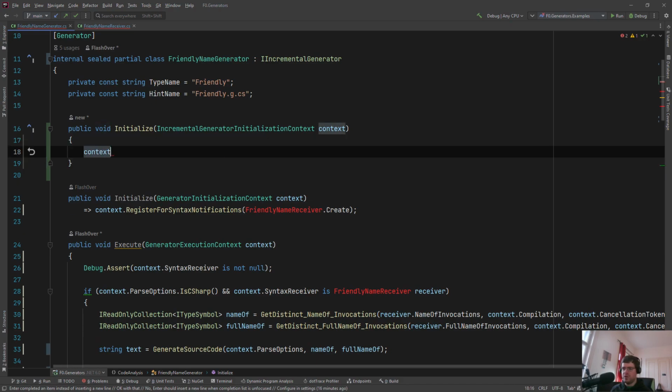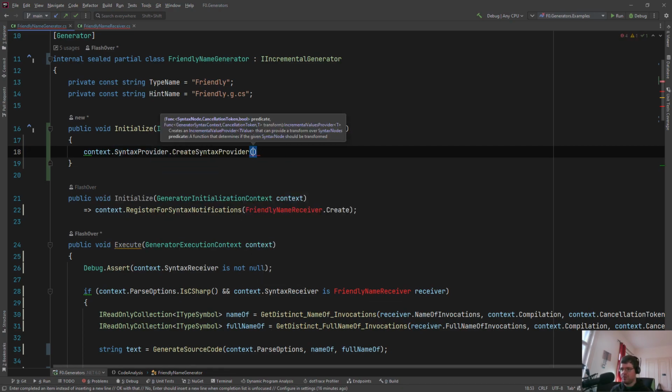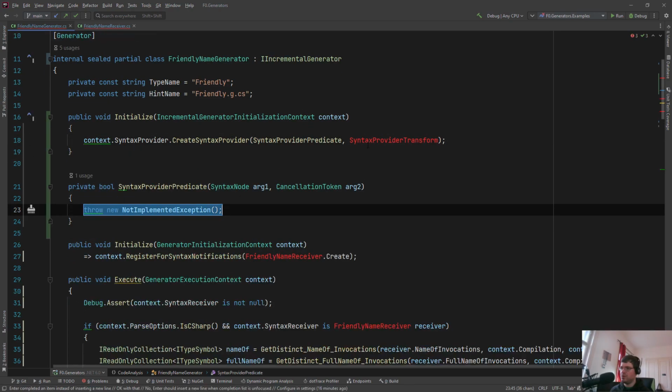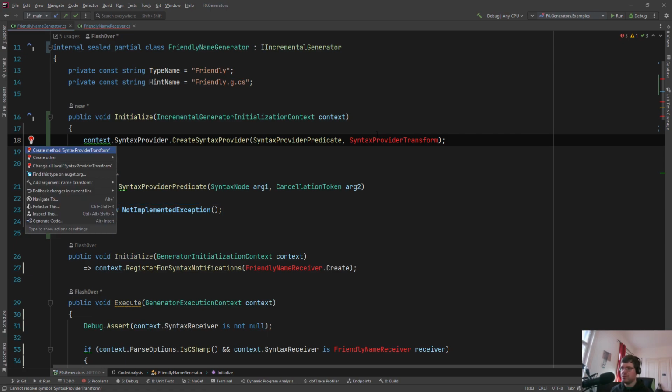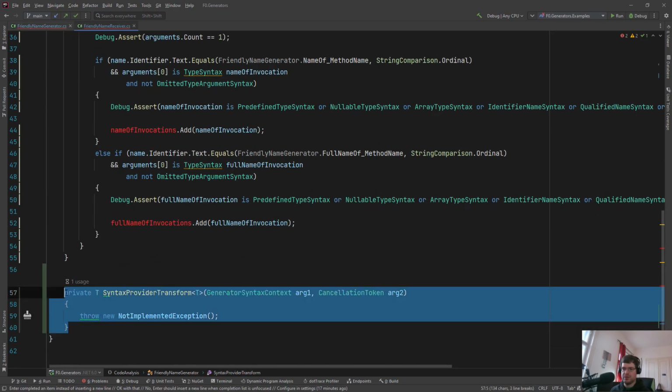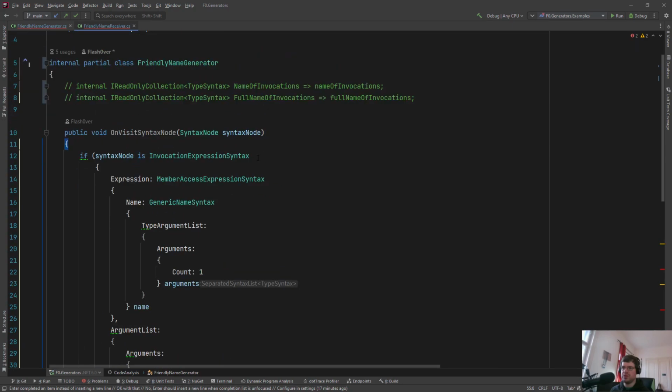We now define our own syntax provider, where we have our syntax. At this time, I just call it our predicate and transform. Okay, that's a bad name because that exists already. No, let's stick with syntax provider predicate and syntax provider transform. Create both methods. Actually, I can generate it right here. Okay. But I want to move it up here. Okay.